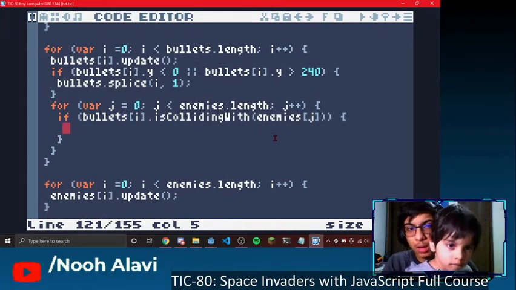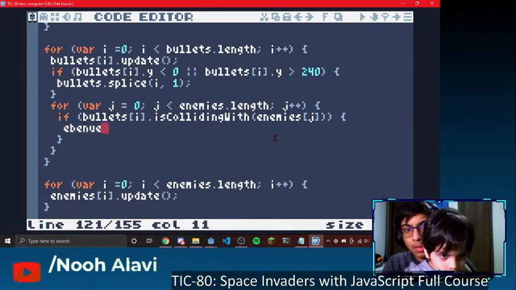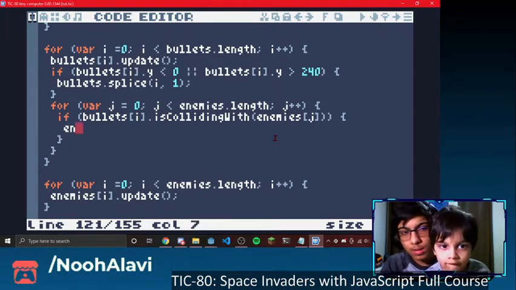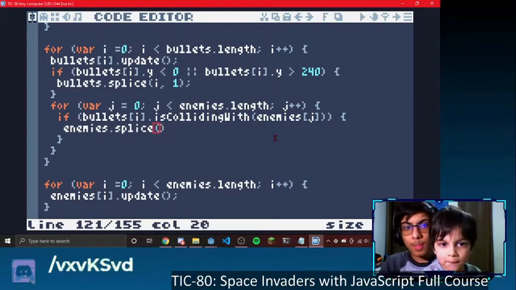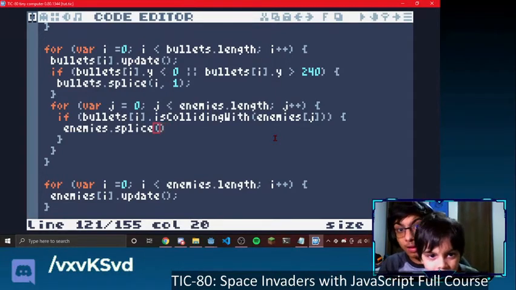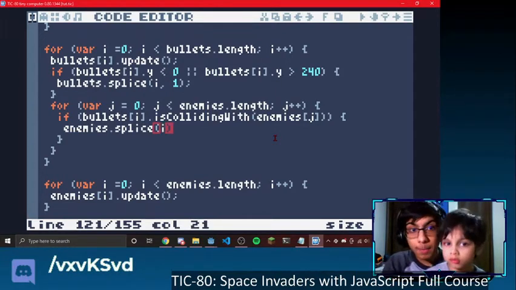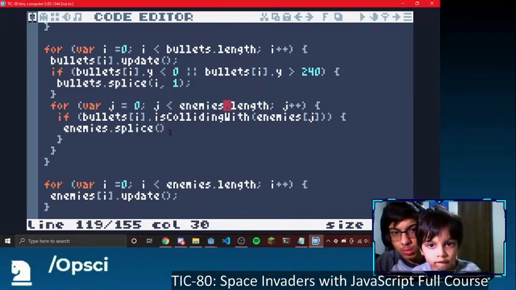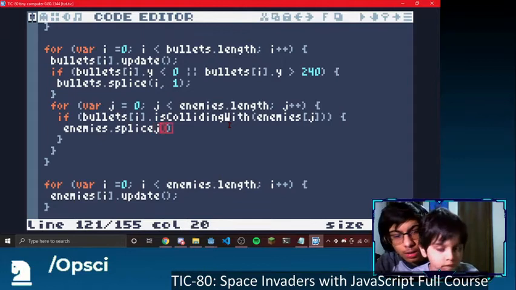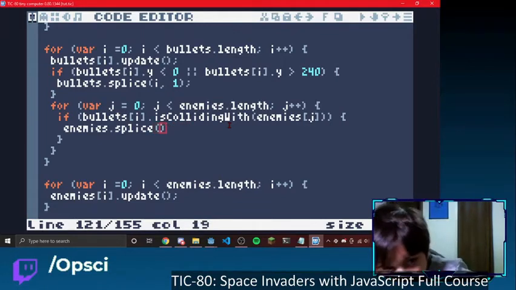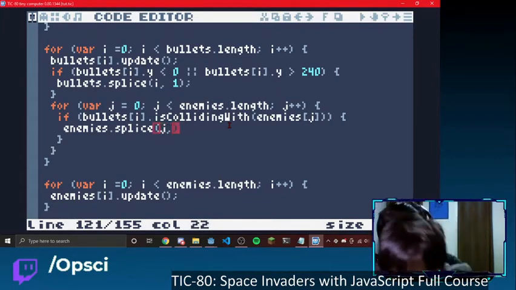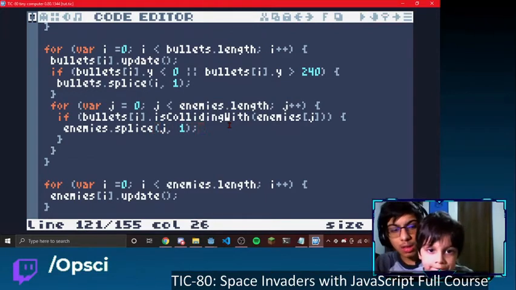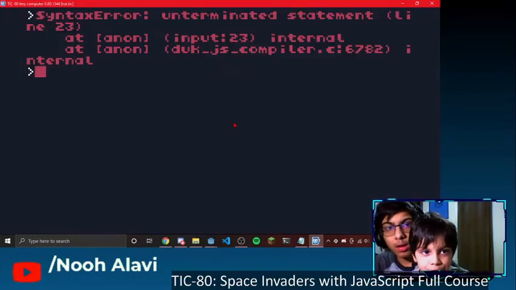All we can do is enemies. Oh, that's not how I write enemies. Enemies dot splice. Give it the index value of I. I'm sorry, j, because we're using j to loop through the enemies. So j and 1, and this will remove the enemy which collides with the bullets from the array.